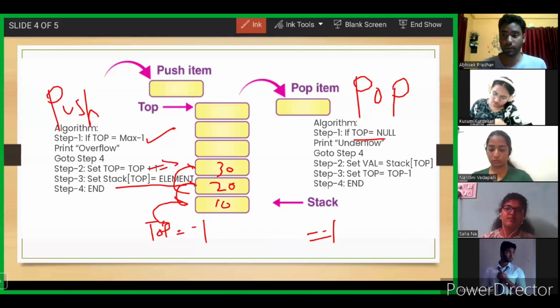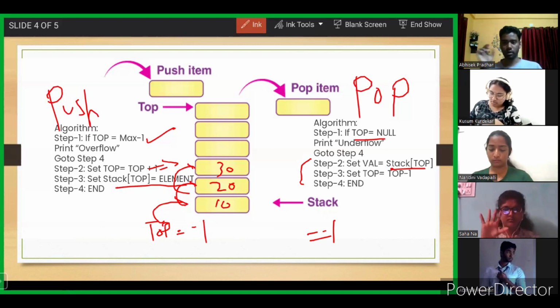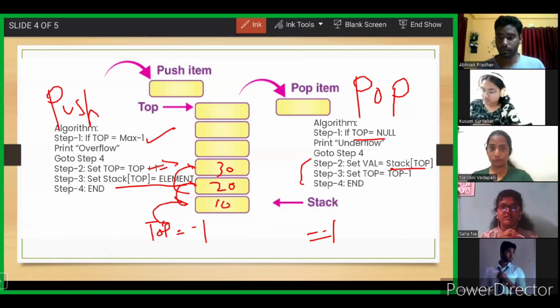So if the stack is not in underflow, if there are elements, then we perform the pop operation. What we do is we declare a temporary variable and set it to stack of top. Obviously, the elements that are popped out will be the one on top, right? Because it works on the principle of last in, first out. So the most recent, yes.